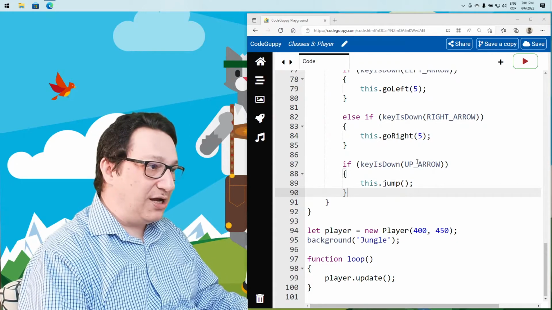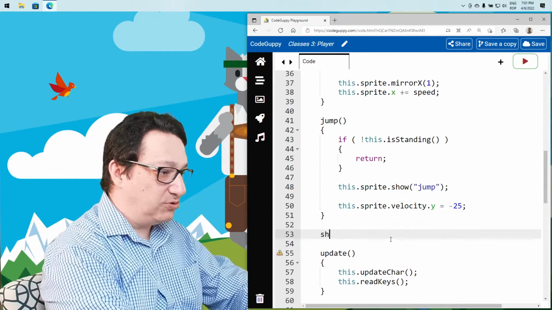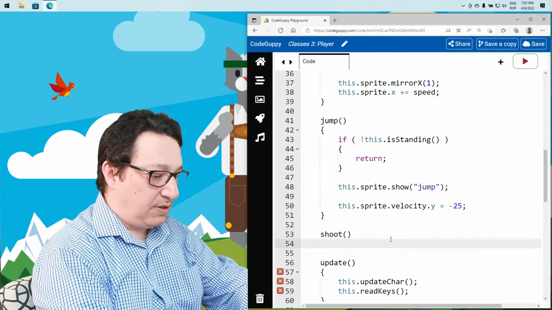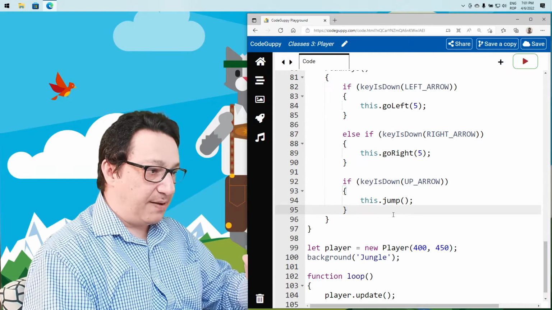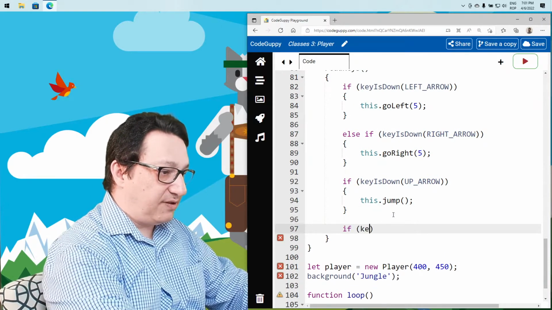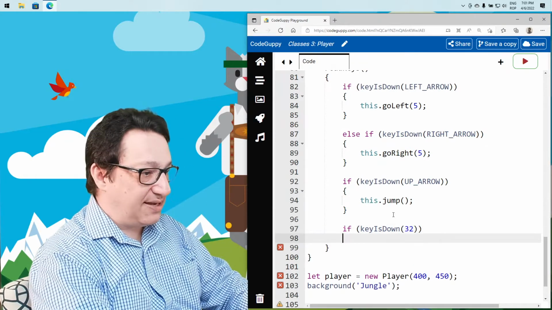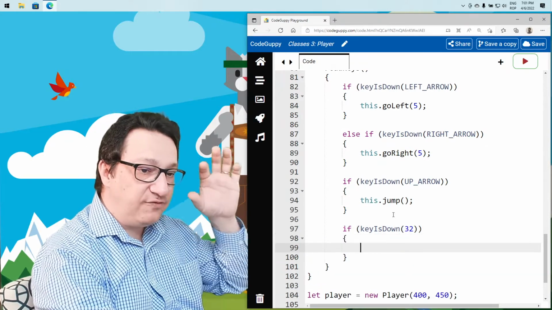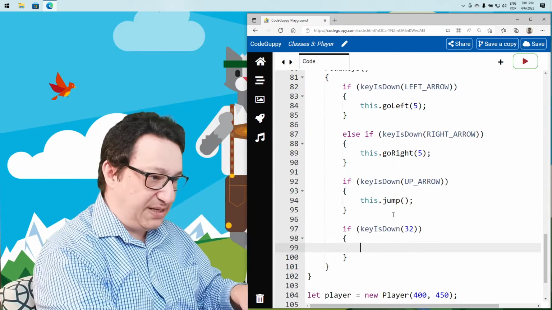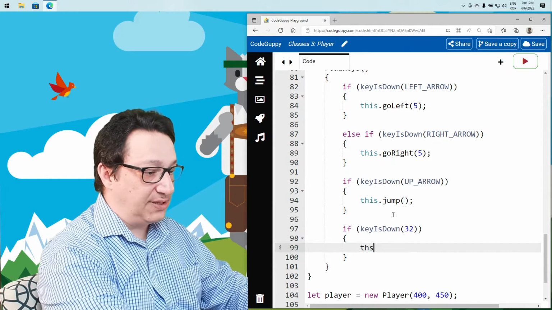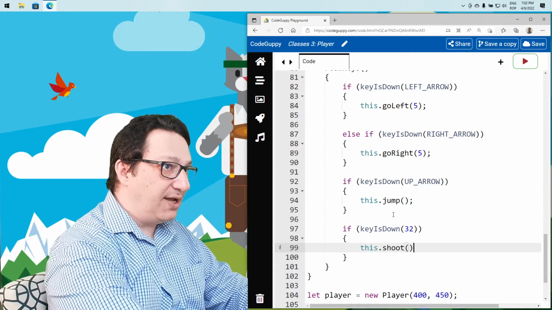Right? So let's do similar to how we did with the jump. We should have a method here, shoot. And we should invoke this one from read keys. So if it's up arrow jump, if key is down. And again, as we discussed last time, I don't know if there is any constant for the space, but 32 is the key code for space bar. So that's why you put here 32. This dot shoot. All right.